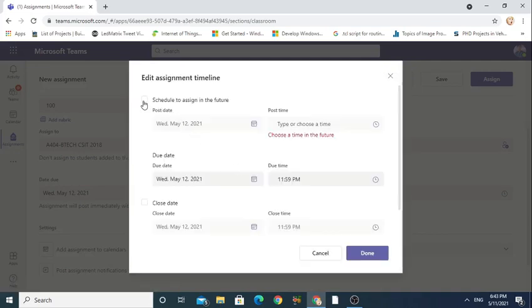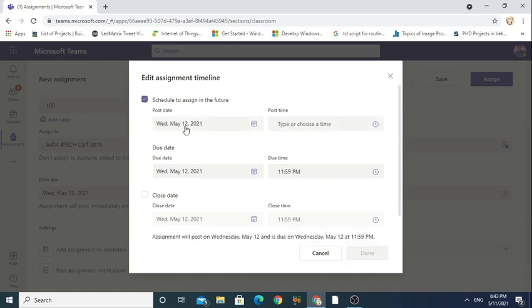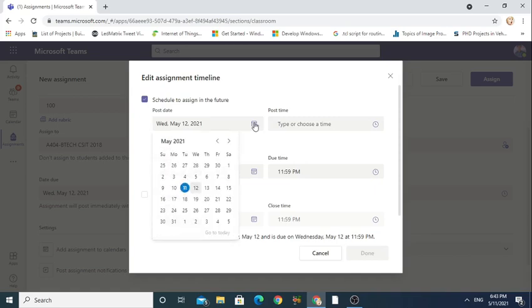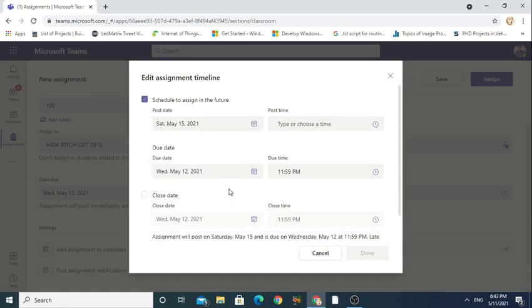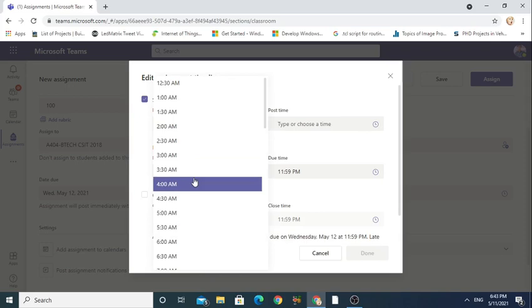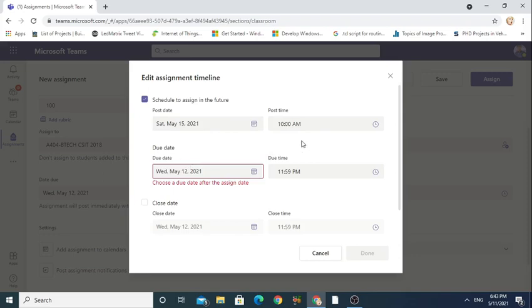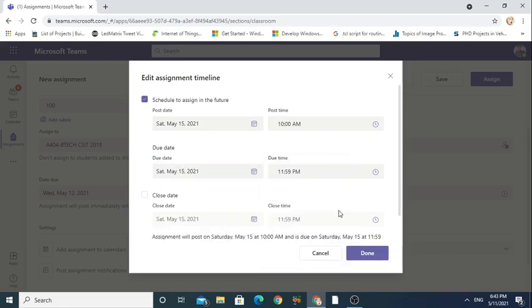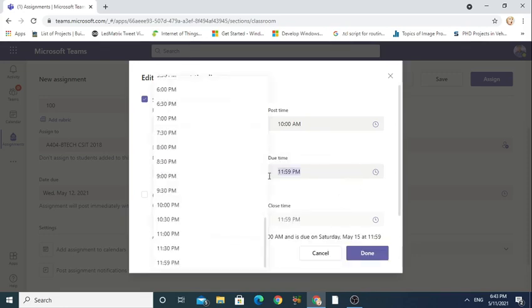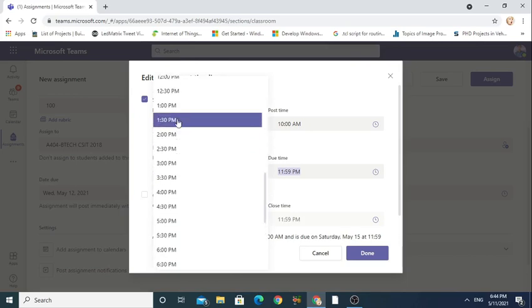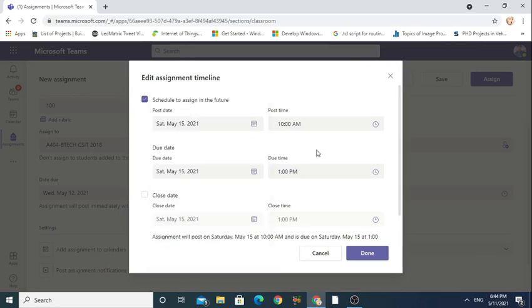Now select this checkbox, schedule to assign in the future. Suppose the exam is on the 15th. Select the date from here, post date. Select 15 May 2021. Select the post time. Post time means from 10 AM we want to post this question paper to the students. So select 10 AM. Now the due date will be the same, that is 15 May, and the due time will be 1 PM. So by selecting 1 PM, we are giving the students 3 hours for completing the exam, from 10 AM to 1 PM.